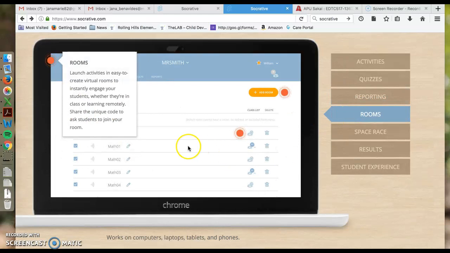So this is what the rooms would look like. If you had different periods and different types of math, then you could have a different room for each period. And then you can add students into each classroom. And those are the ones that they would be able to enter.